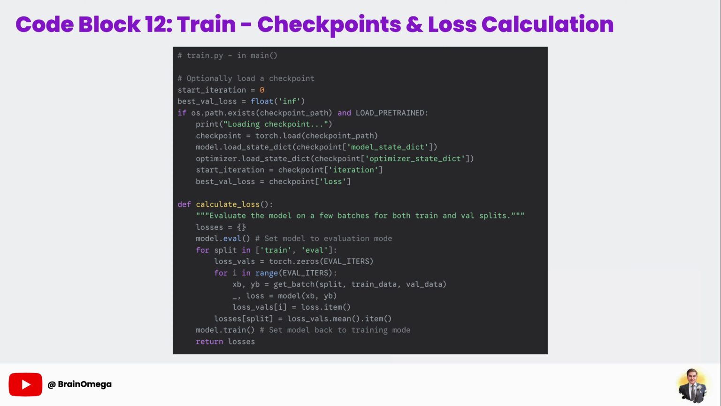Next is the calculate loss helper function. This is how we'll periodically check in on our model's performance. Notice the first and last lines inside the function, model.eval and model.train. This is crucial. model.eval tells PyTorch to turn off any layers that behave differently during training and testing, like dropout. This gives us a stable, deterministic loss value. After we're done evaluating, we always remember to switch back to model.train mode to turn those layers back on for the next training step.